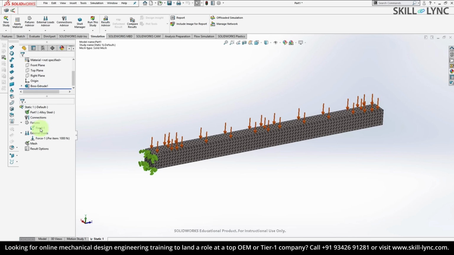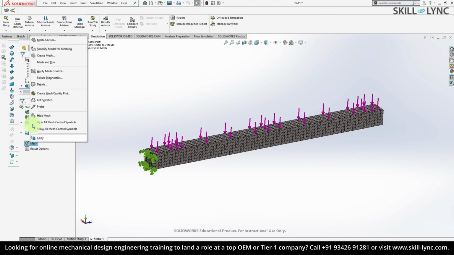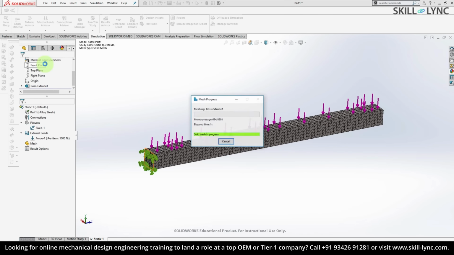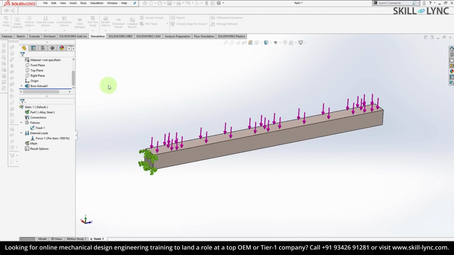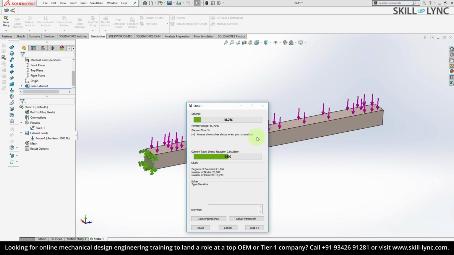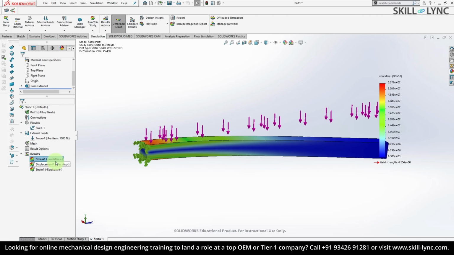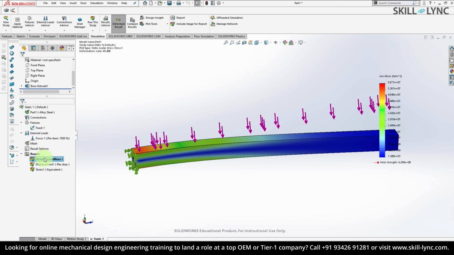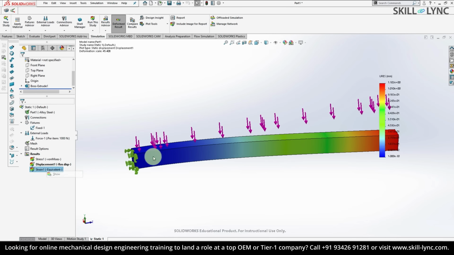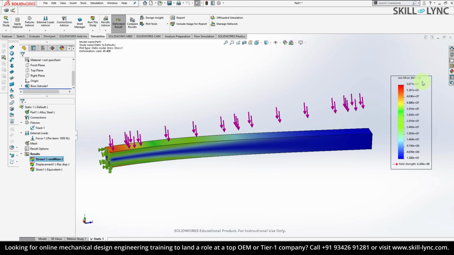So let's go ahead, run the simulation. You can hit this run this study option or click on this mesh and select mesh and run. So this is a pretty simple and straightforward simulation, hence it took very less time. So you can see we have the stress plot, the displacement and the strain plot for the beam. So we are looking at von Mises stress here. The maximum value of von Mises stress is 5.8 e power 7 Newton per meter square.